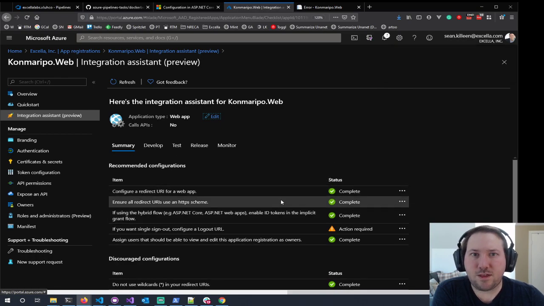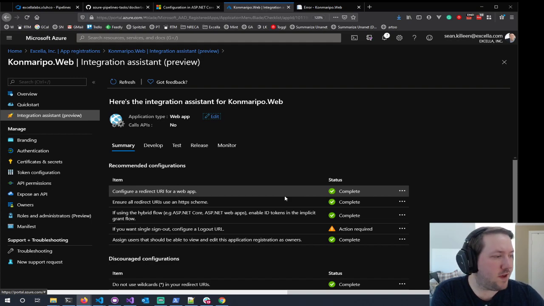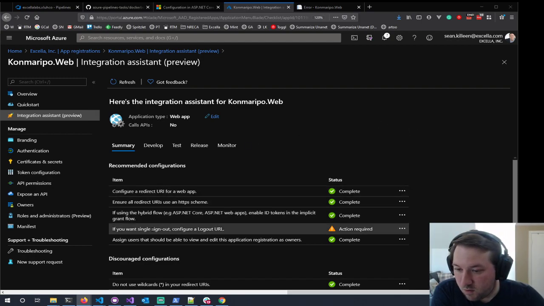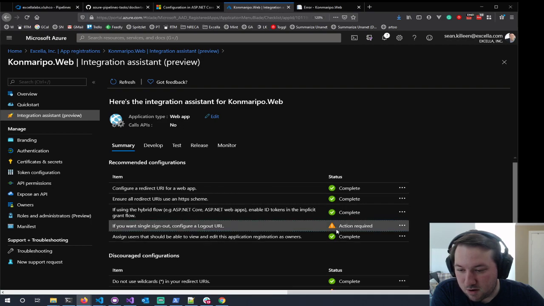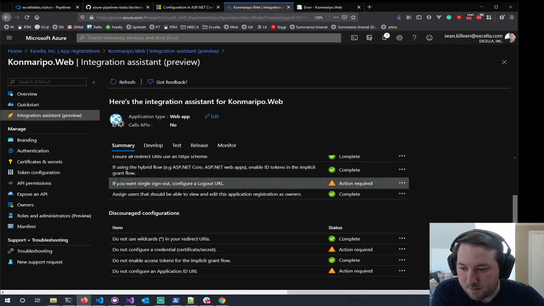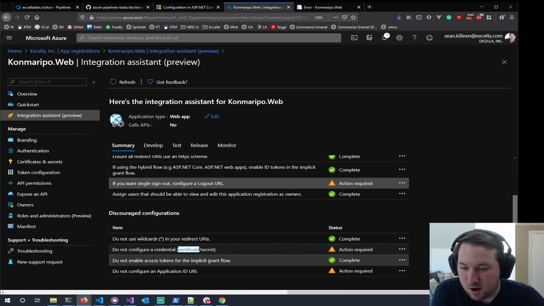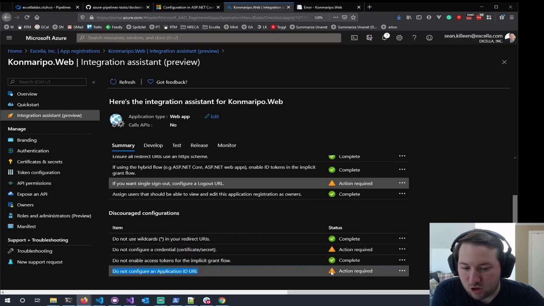By the way, I love that this even exists, that there's a troubleshooting thing that gets this advanced with what we're dealing with. So that's pretty neat. Very nice. So let's look at that. If you want single sign-out, configure a logout URL. That's fine. I'm not so worried about that right now. Discouraged configurations: do not configure a credential. Action is required, and do not configure an application ID URL.